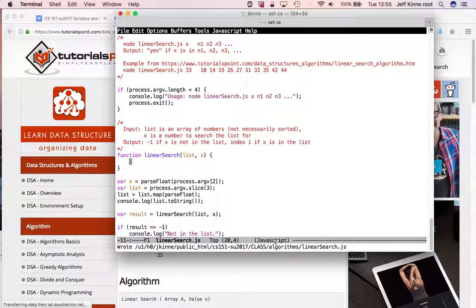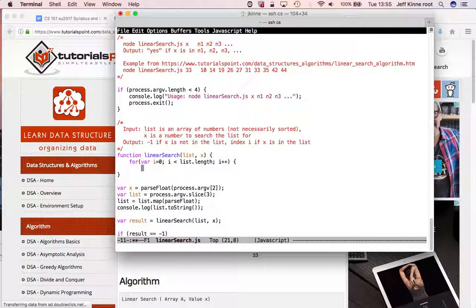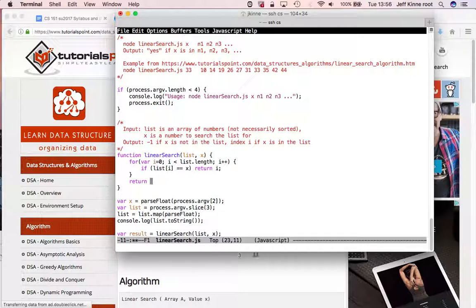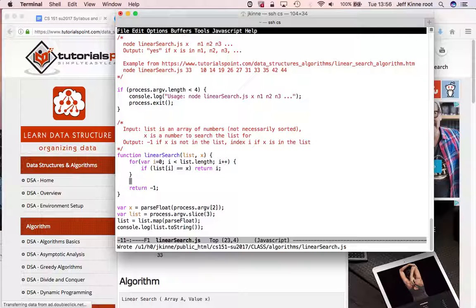Alright, so the code is going to be a for loop. Let's see, var i is an index, starting at 0, i is less than list.length, i plus plus, and then we say if list bracket i, so that's some particular list item, if it equals x, we return i. Otherwise, at the end, we return -1. So this is it. That is linear search. The code is very simple.